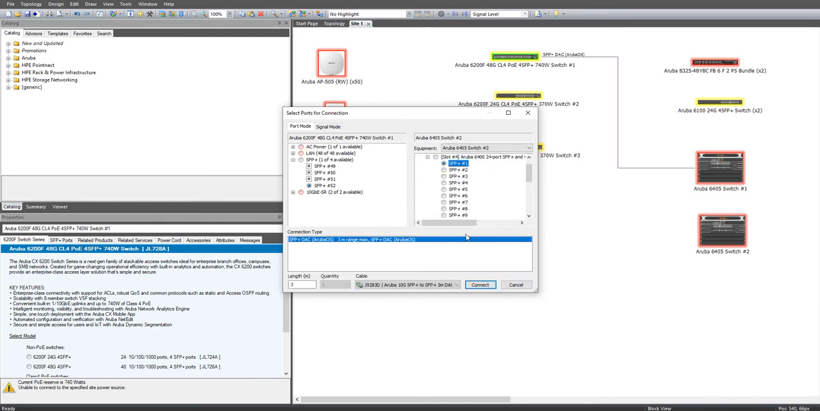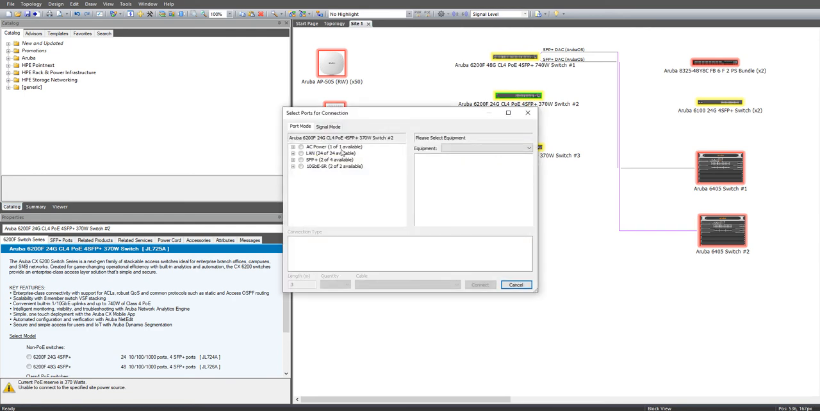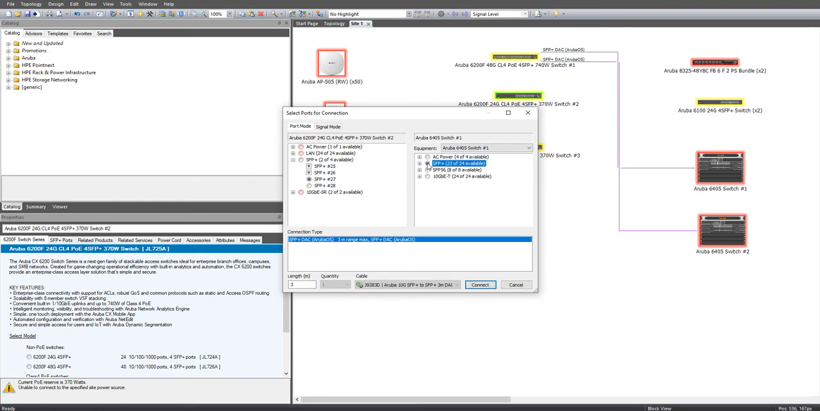Okay, connect, done. So one edge switch is connecting to two core switches. The same way, let's connect the other switch as well. This is just an example. You can also let the software decide the port. That's also possible.